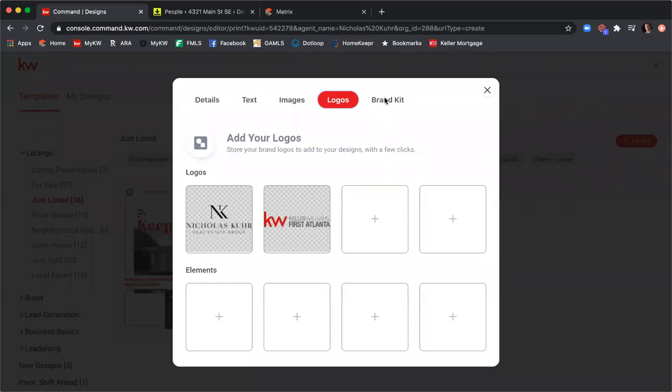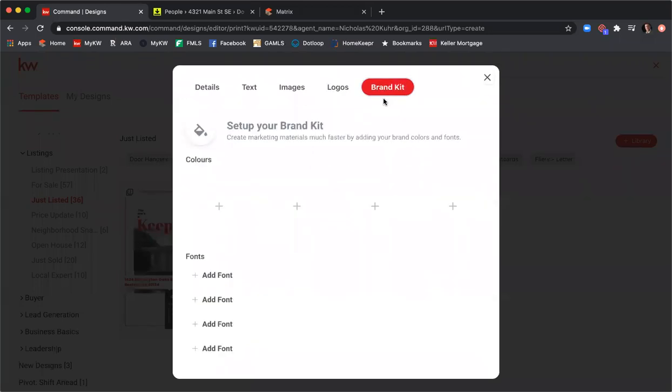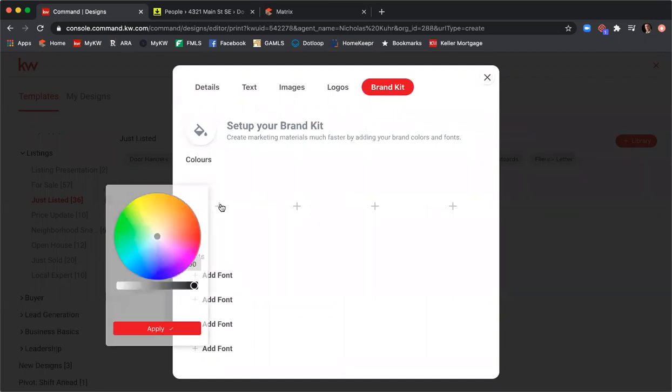And then the last tab over here is the brand kit. And this is something that I think is really great and unique to designs. If you've worked with a branding company, you have a logo, maybe you have some specific brand colors or fonts that you want to use in all of your marketing materials, you can update and add those brand colors here. So you can click on the color, and it'll give you the option. You can select the color here, or you can come down here and you can type in your color.